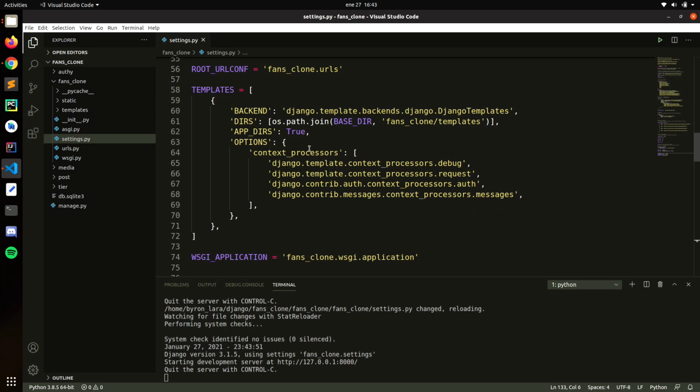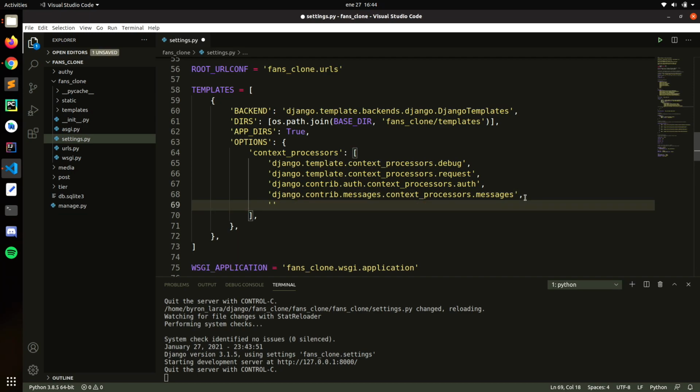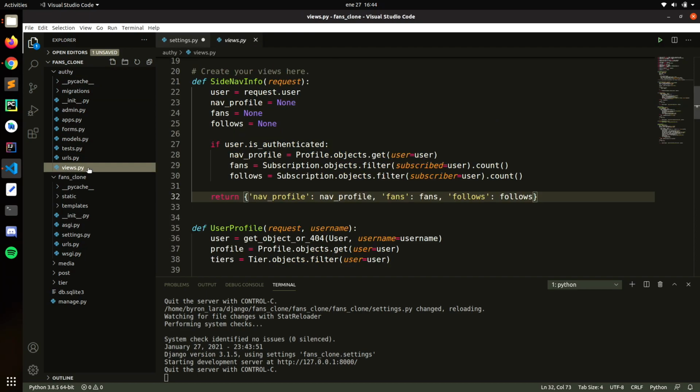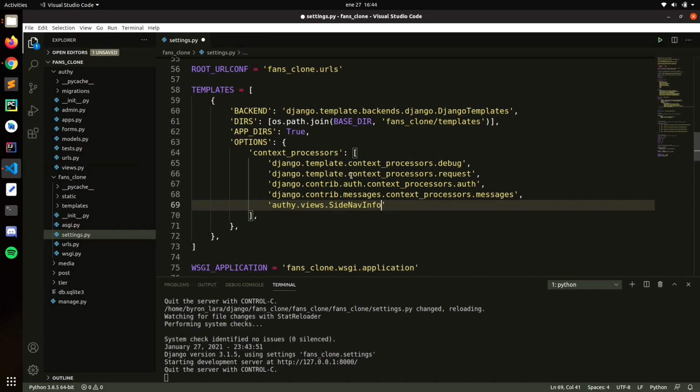So now here in our templates, in context processor, we're going to create a custom context processor, which basically will be our site nav info. So here let's just put it, let me get the name right. Okay, our custom one, let's save.